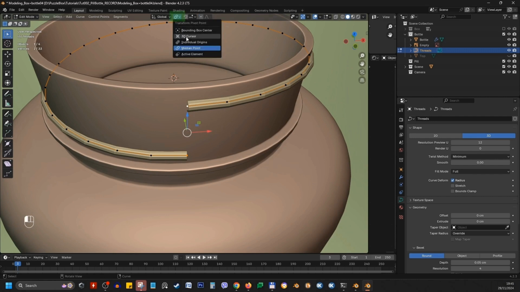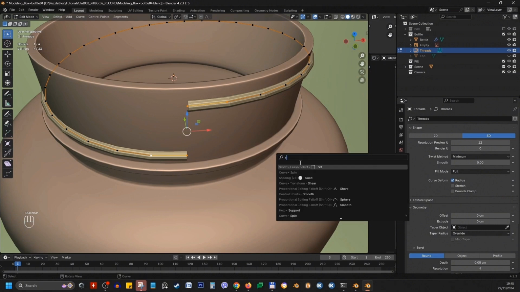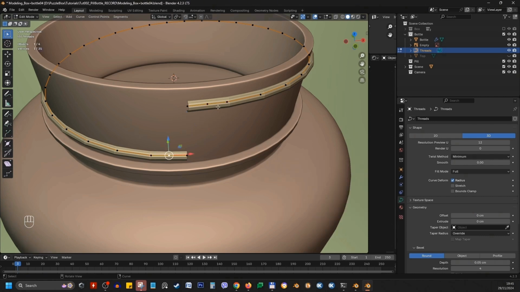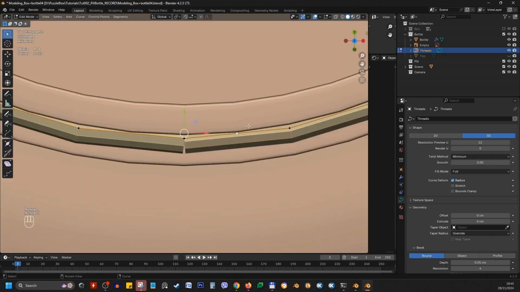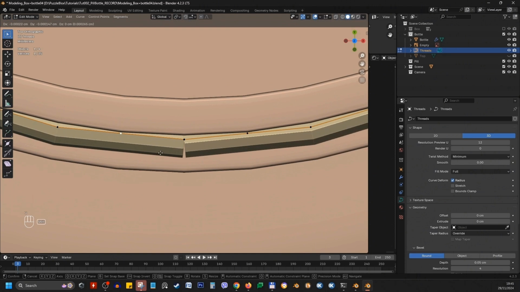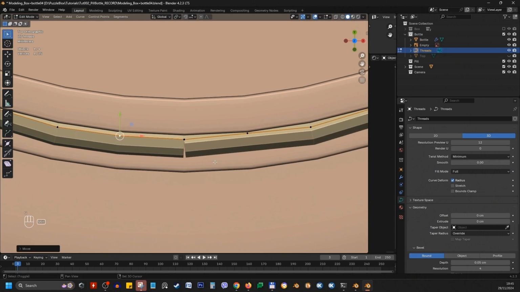Bring it up so it looks good. Now select the first and the last one and the ones closest to them. Hit space and subdivide. This subdivides these two segments separately. Go into top view and just adjust these two new vertices a bit so that they curve correctly.